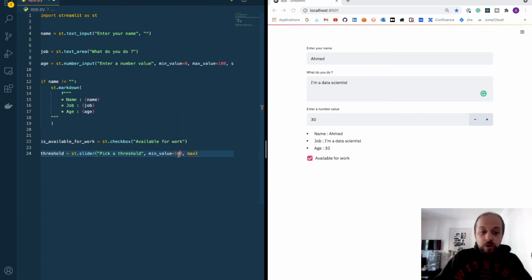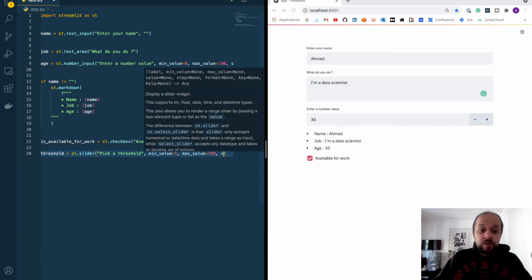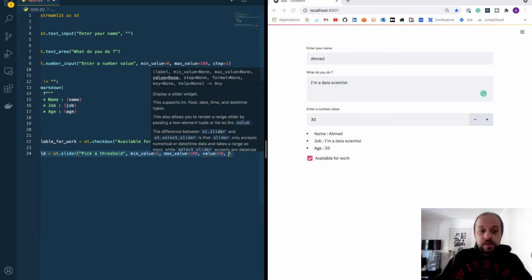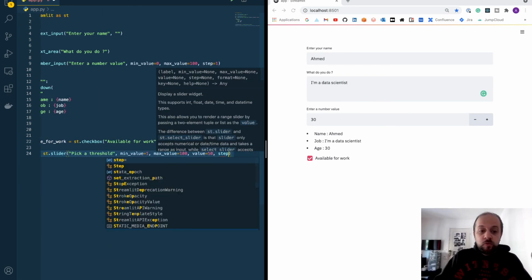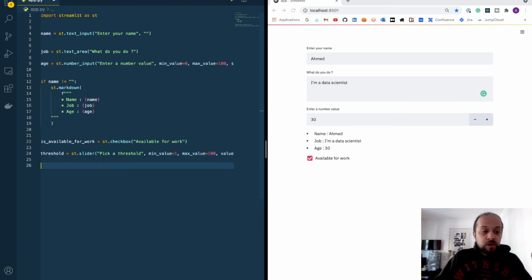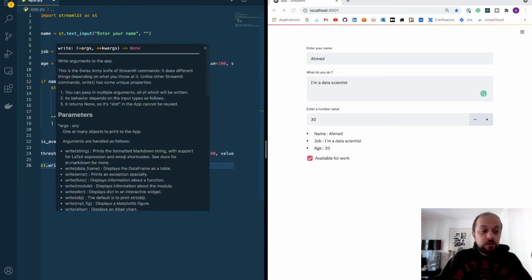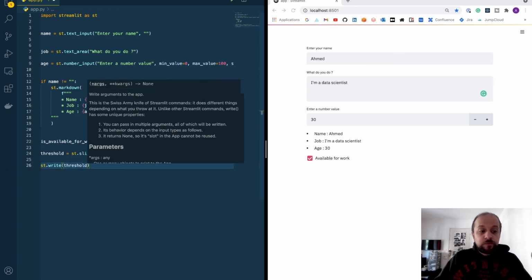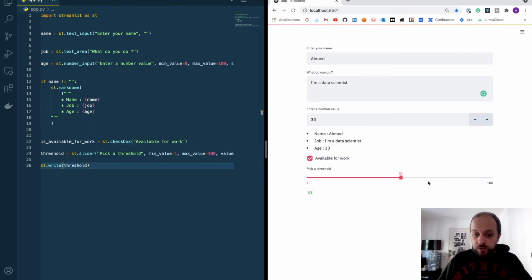The min value, I'll put it to 1, sorry. The max value to 100. Then the default value to 50, let's say. And then the step to 1. Okay, and then I will print the threshold just under this widget. st.write threshold. Okay, so what we can see here is that the value threshold updates dynamically as we scroll and go through the slider.